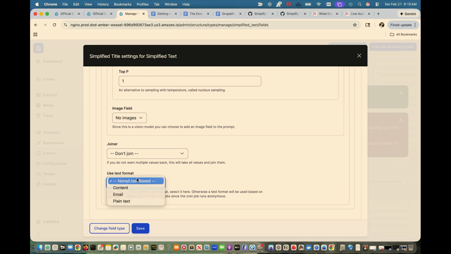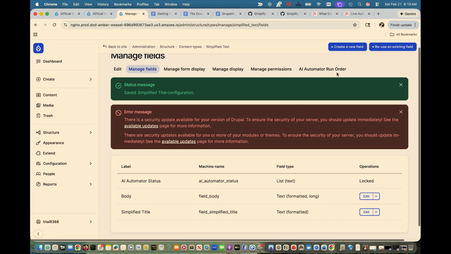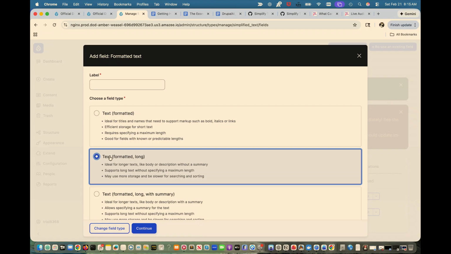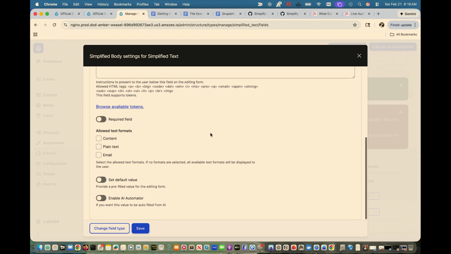All right, go on down, and on the text format, we want to also use content. Go ahead and save that. And we are going to go through this again. We're going to create a new field, formatted text long, and in this case, it's going to be simplified body. Click continue, and then we're going to go down. We're going to allow the text format of content.